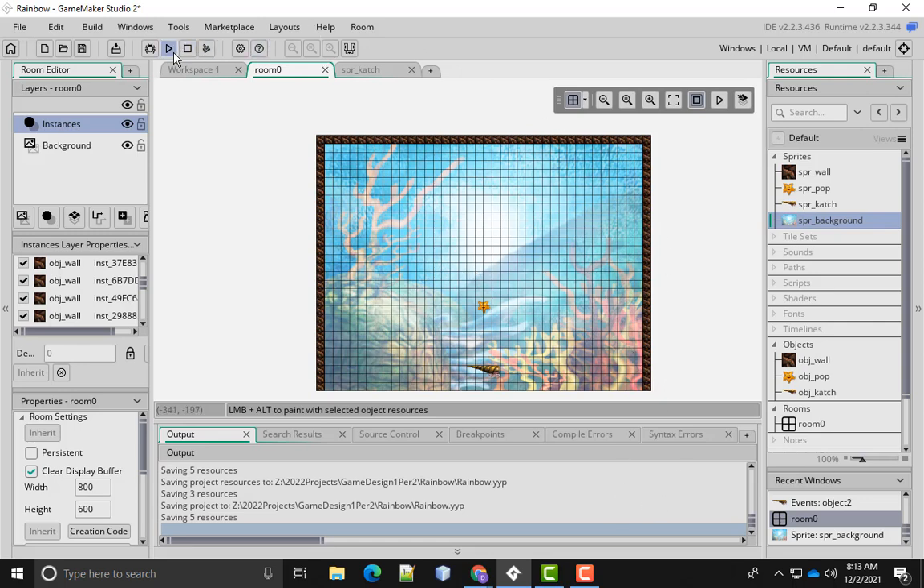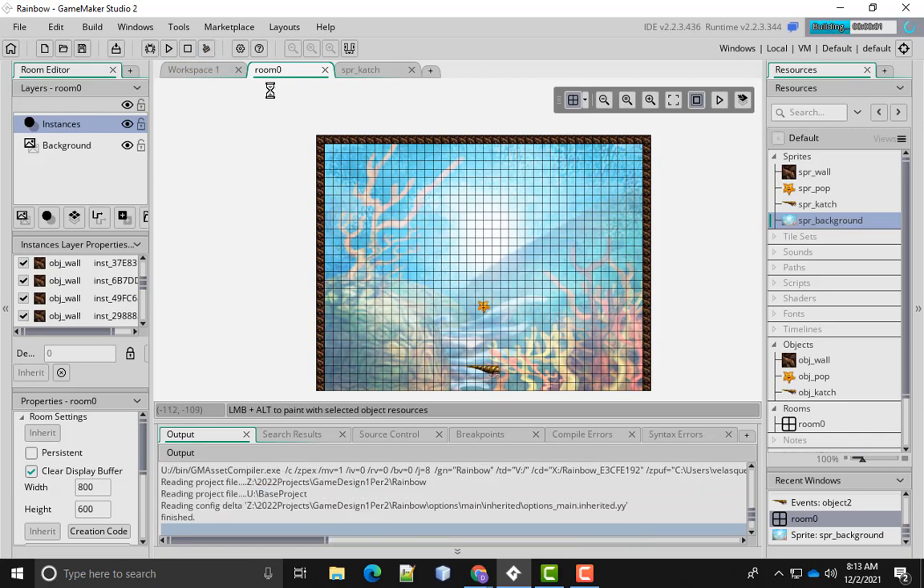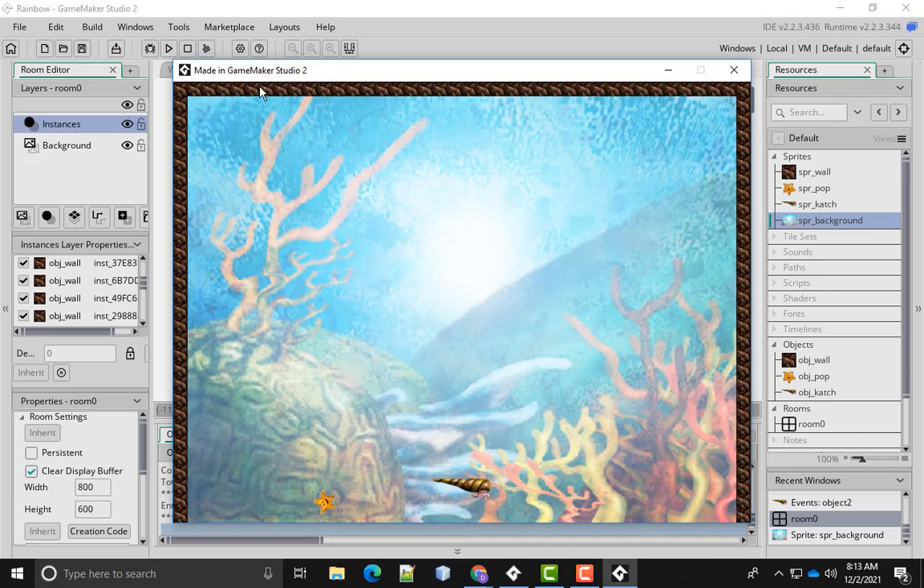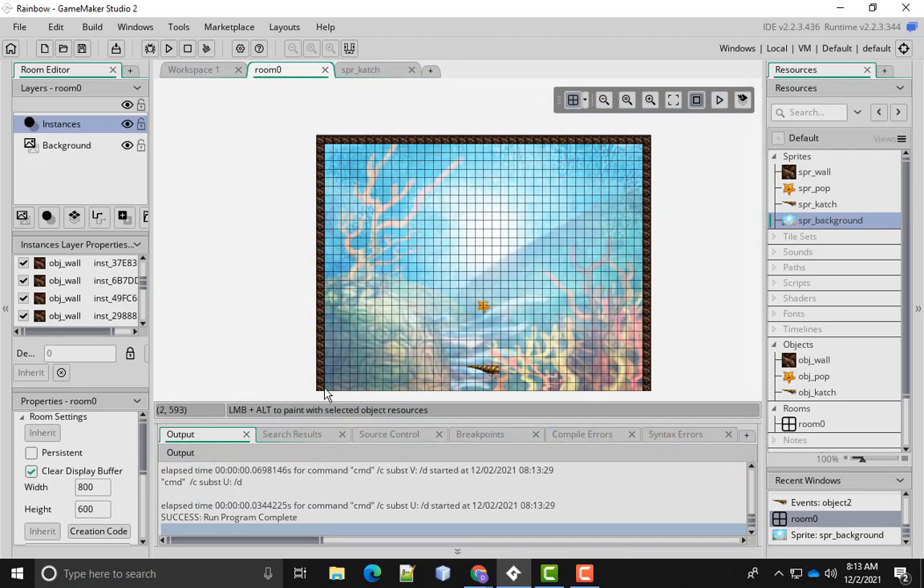Let's try it and see what happens. It's not much of a game yet. Pop goes up. Katch can't move because we haven't told it how to. And then Pop falls off the screen. Not for me. Well, did you take the bottom wall out? You have to take the bottom wall out. See, I took the bottom wall out. So, I think that, yeah.